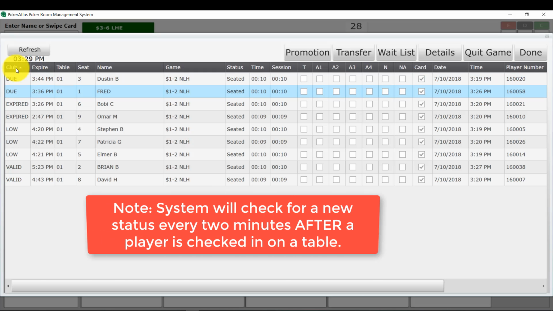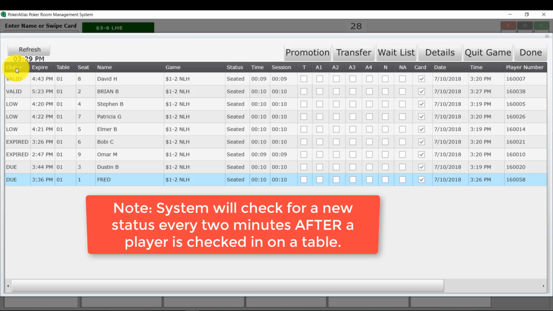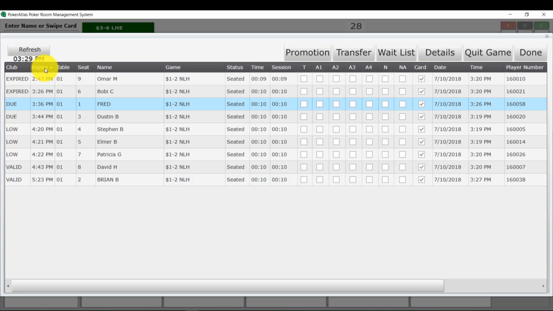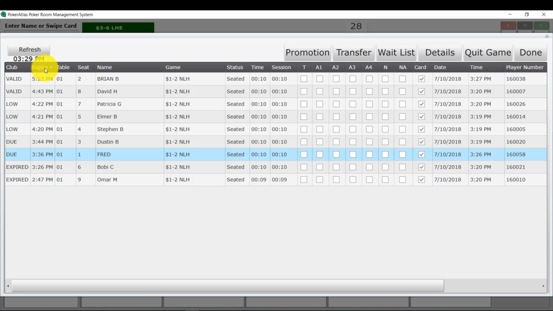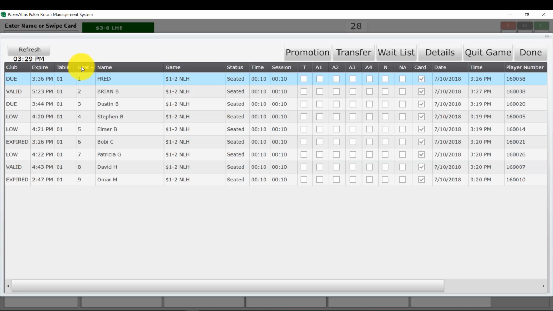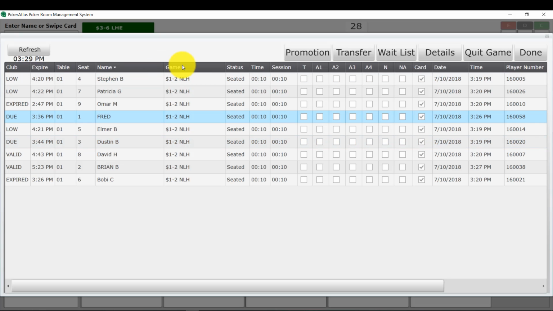And now I want to show you that you can sort all of these fields by club, expired, table, seat, etc. Anything you want to sort these by, you can. So if you want to view all the expireds or all the valids or when everyone's expiring, what table they're at, what seat number they're at, by name in alphabetical order or by game type, you can sort any of those fields.